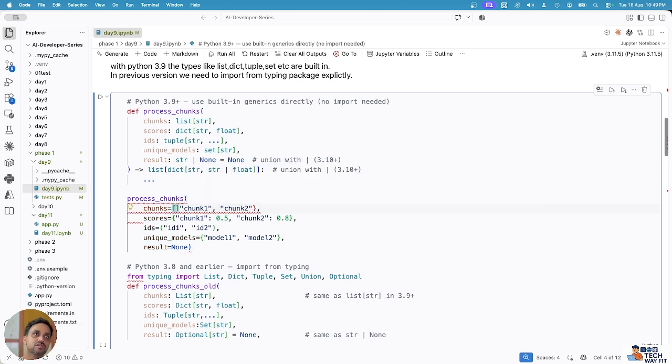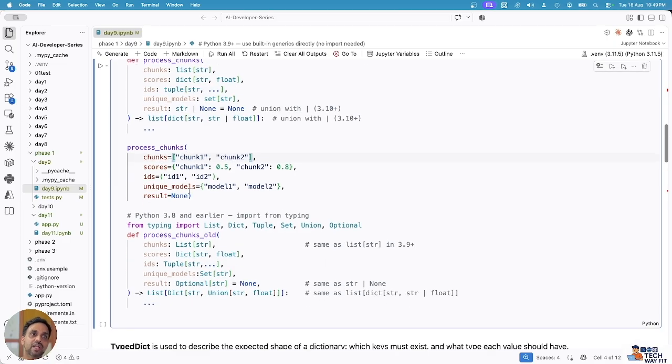So it will help us solve the problem as you write the code, instead of waiting for the runtime errors. Now, before Python 3.9, type hinting was still supported from 3.5 onwards, right?